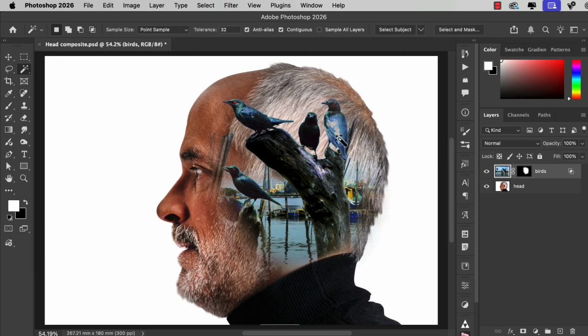You can see some of that bird is missing because there was very bright blue in its plumage. So let's use the Burn tool, set the range to highlights, and now with a smaller brush we can darken up those highlights to bring that bird back into view.